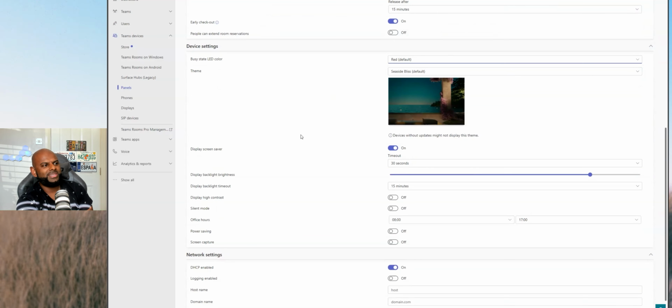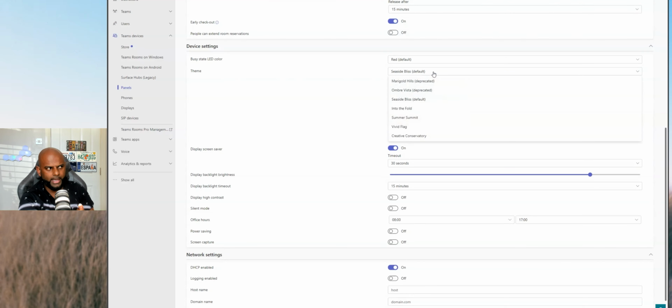Of course, we next have theme across here as well. Currently, right now, these are the themes that are available. These are the wallpapers that we have available for the Teams panel. It is in the roadmap items that it should be releasing in September, the ability for you to upload custom wallpaper. That will be done via this page as well. So you'll have the ability to upload a custom theme or custom wallpaper and then select that wallpaper as well.